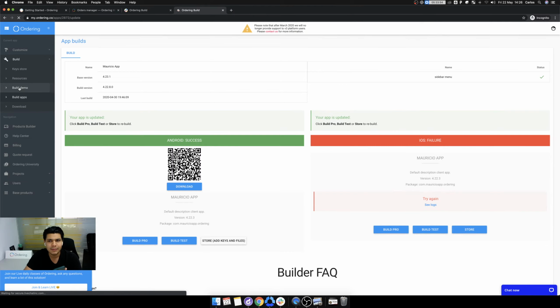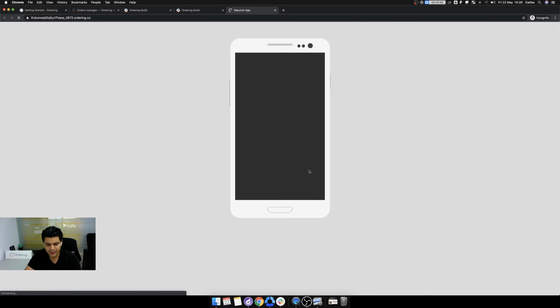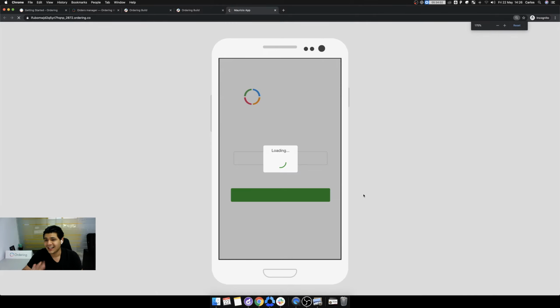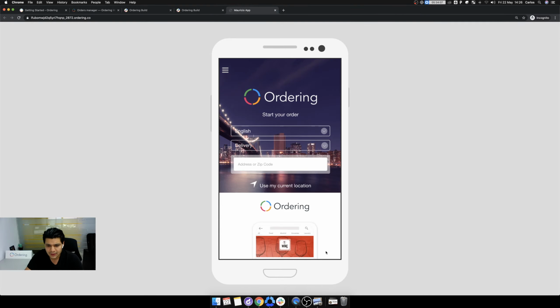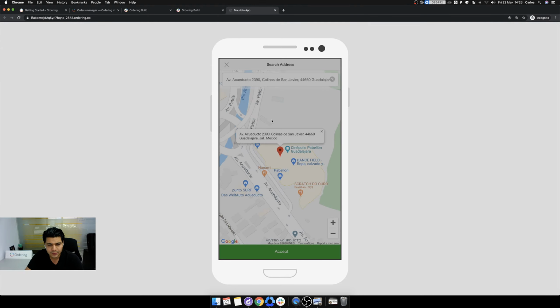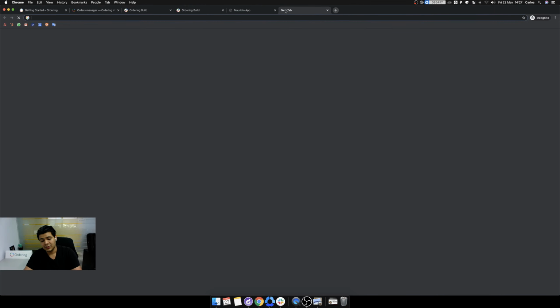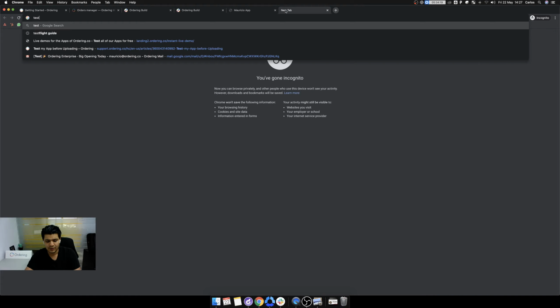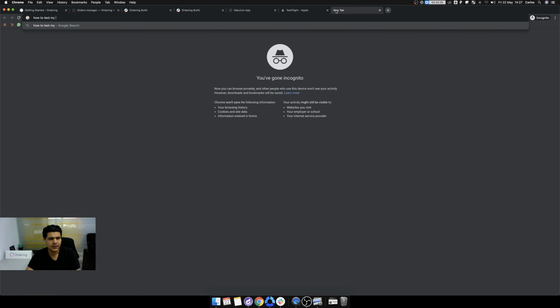This is one way for testing them. Also, you can click on build demo and build them to see them in the URL, in a link here. And here you can see kind of how they will look on the device, okay? The tutorials, the colors, if everything is working smoothly here, and so on. The other way to test your apps is TestFlight for iOS.